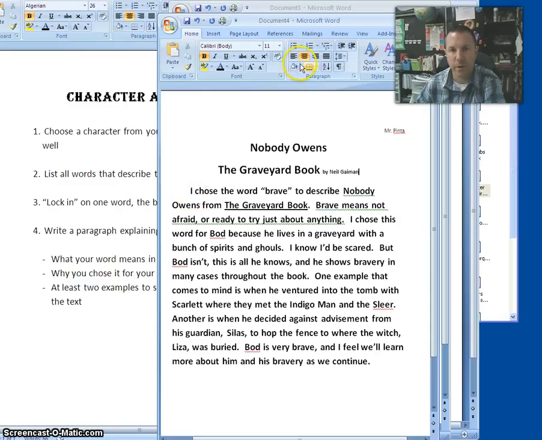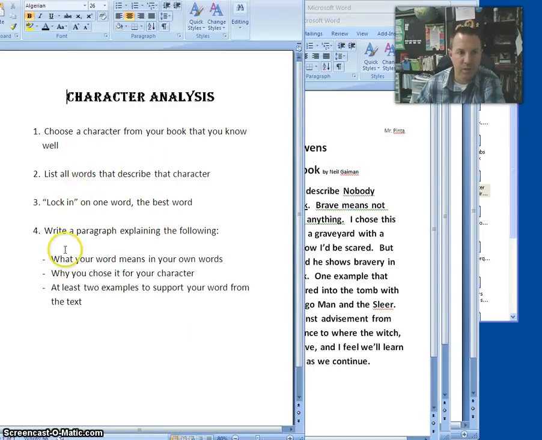Then I'm going to go over here and I'm going to left justify. So you notice if you look up here, it's centered right now. But when I click down here, notice it jumped to the left. So that's when you want to have it left justified, and then I hit tab or 5 spaces over. Tab works. And notice my steps. If we go back to my steps, what it means in my own words, why I chose it for my character, and then the 2 examples.